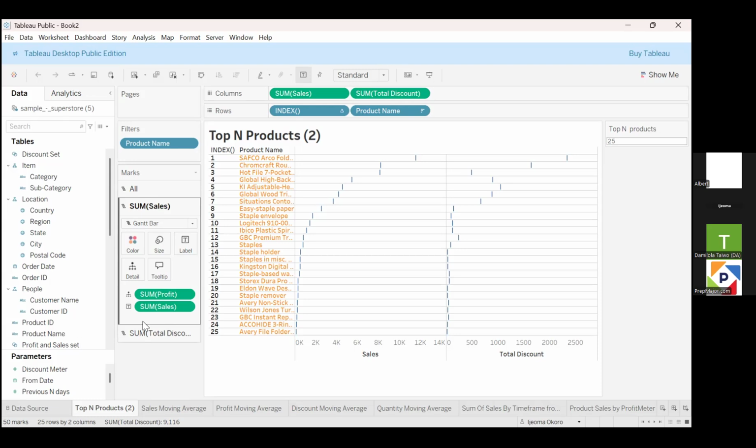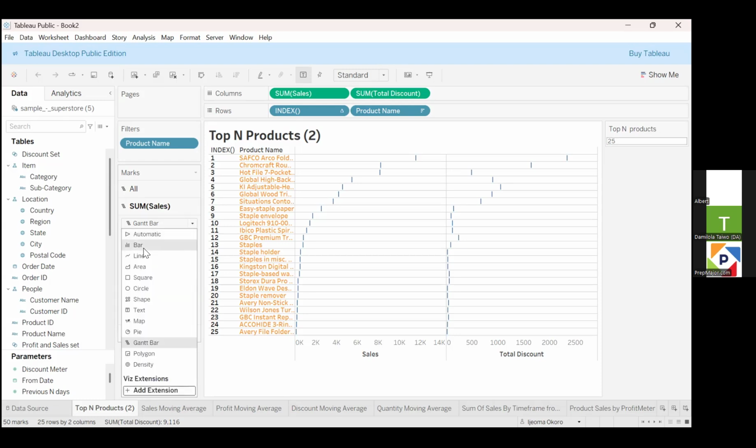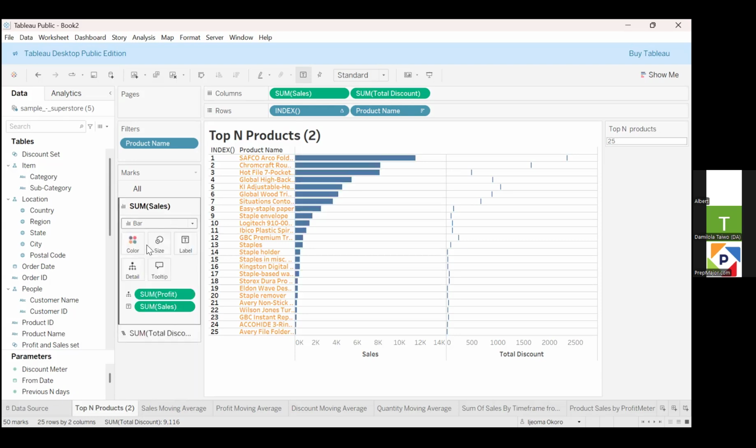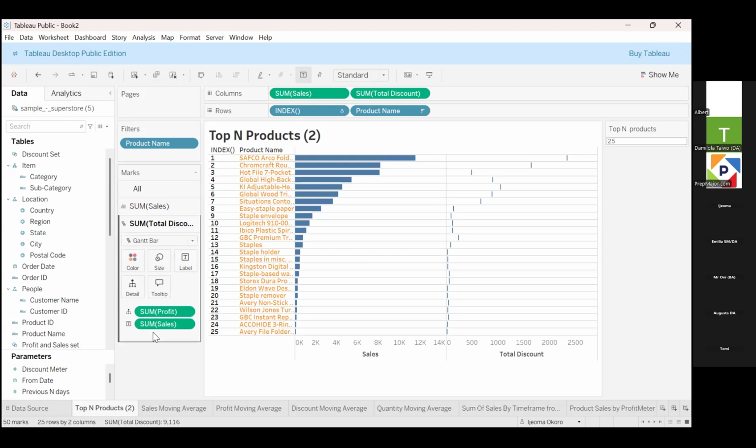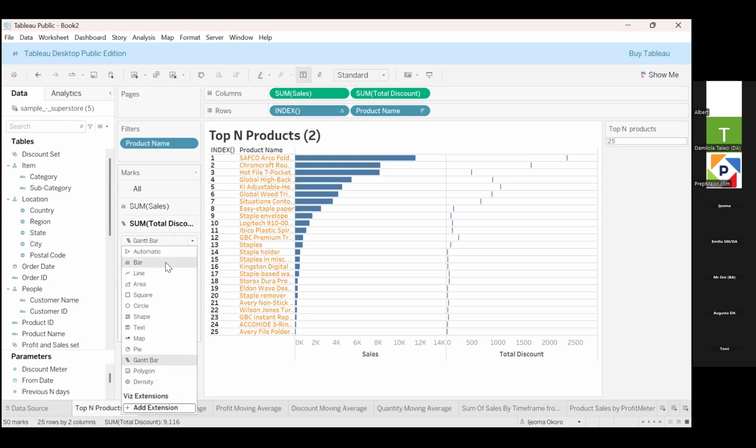So now you click on the Gantt chart under the sum sales, change it back to bars. Let's see what you would have. Yeah, change it back to bar. Then go and click on your sum total discount. It's the same way you clicked on the other. Then change the color of that. No, leave that at Gantt. Leave that one.